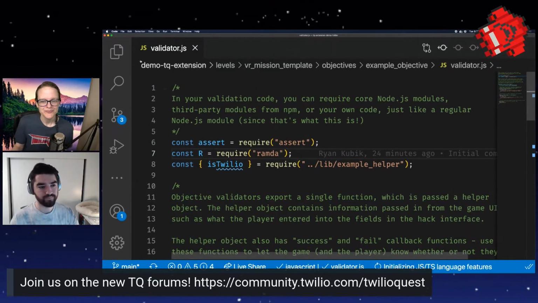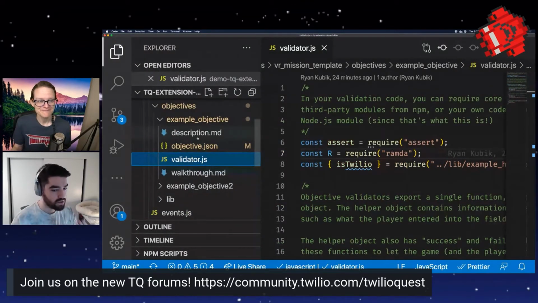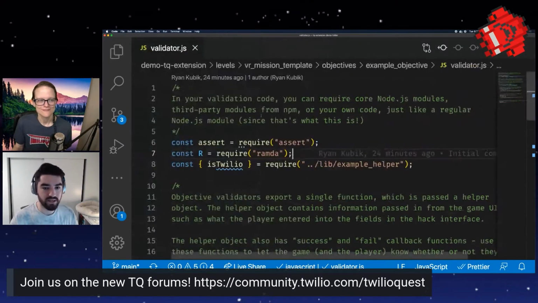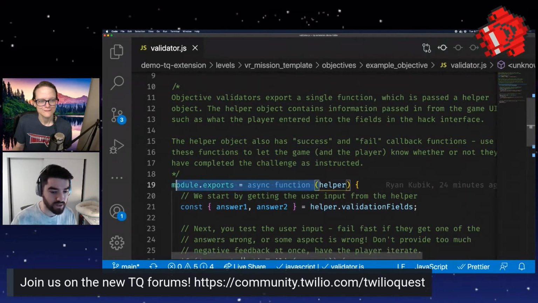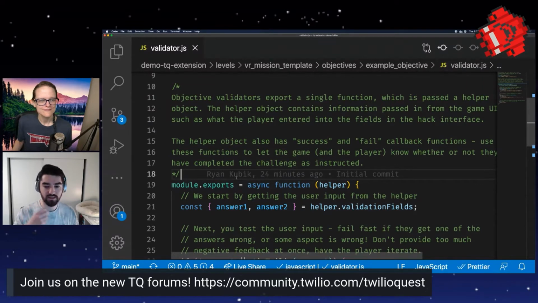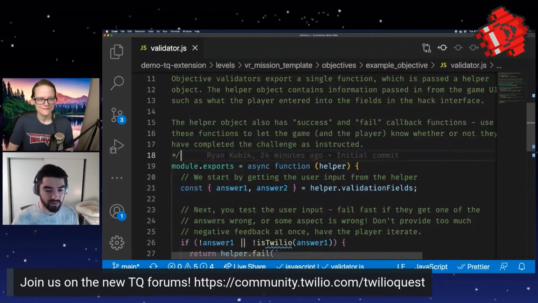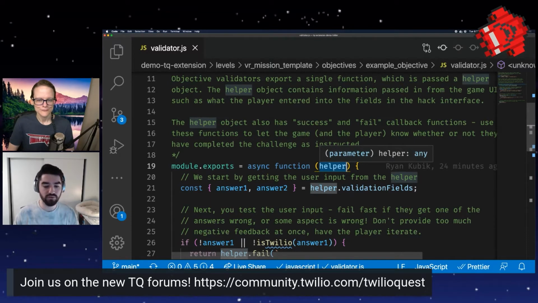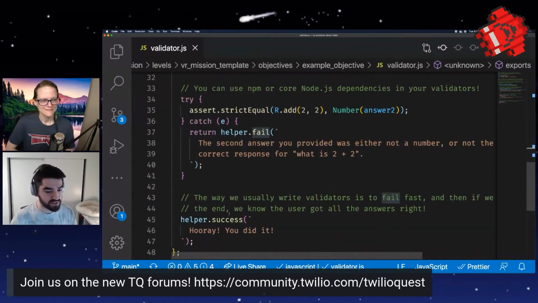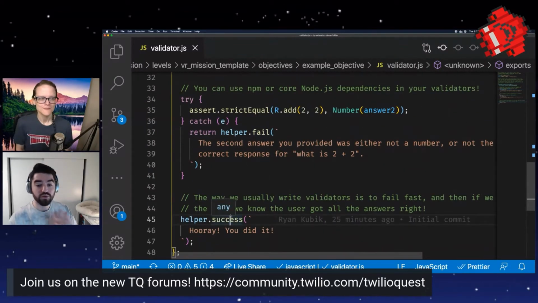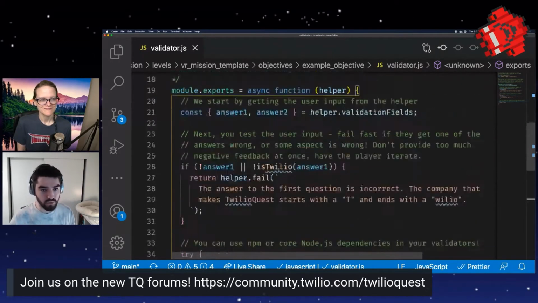So the validator. Oh, I should have said the file. Next to all these markdown files in the configuration file, there's a validator.js file. This is a file that exports a JavaScript function in the CommonJS syntax, and it is given a special helper object that gives you information about what your user said. It lets you invoke these fail functions and these success functions to tell TwilioQuest if the user passed your test or not. And beyond that, you can do anything that you want to validate.